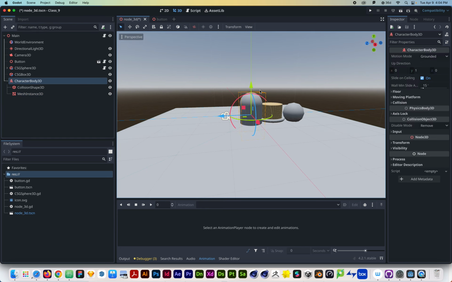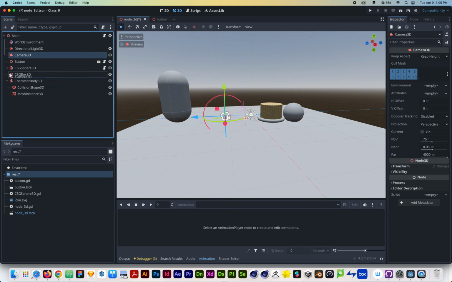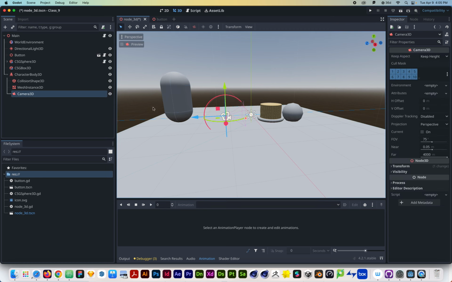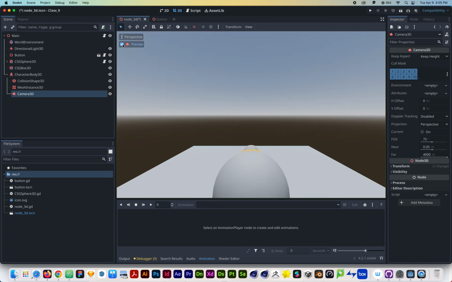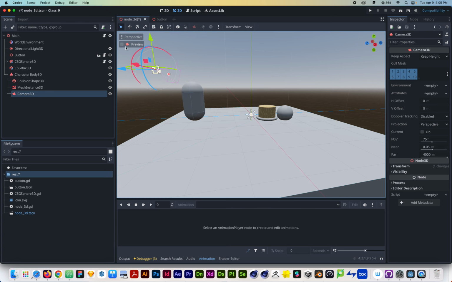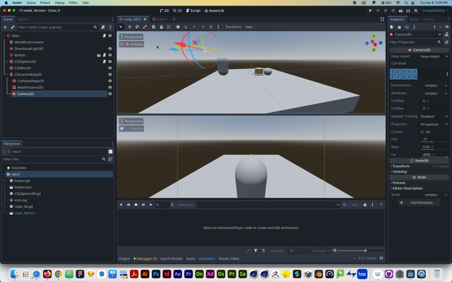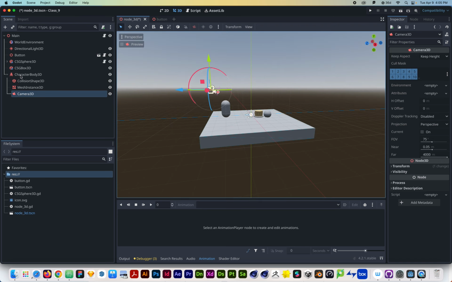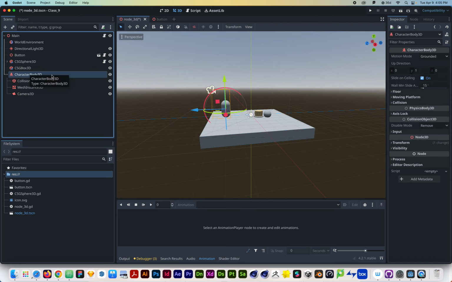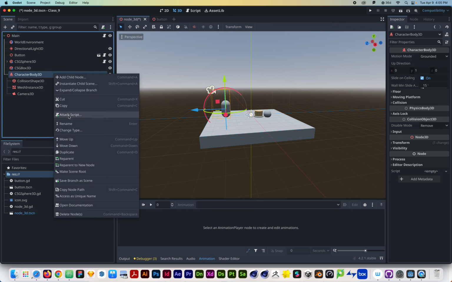I'm going to take our character body and move it up and over. I'm also going to take the camera and make it a child of the character body so that it can kind of follow the character around a little bit. I'll put it up here. Actually, I'll put it back here so we can kind of see what's going on. That's not very helpful. I'm going to hit Command 2 to split the viewport in two, and then have one look through the camera so that way I can see even better. Okay, that's good. And then finally, I'm going to go onto the character body, right-click, and click Attach Script.